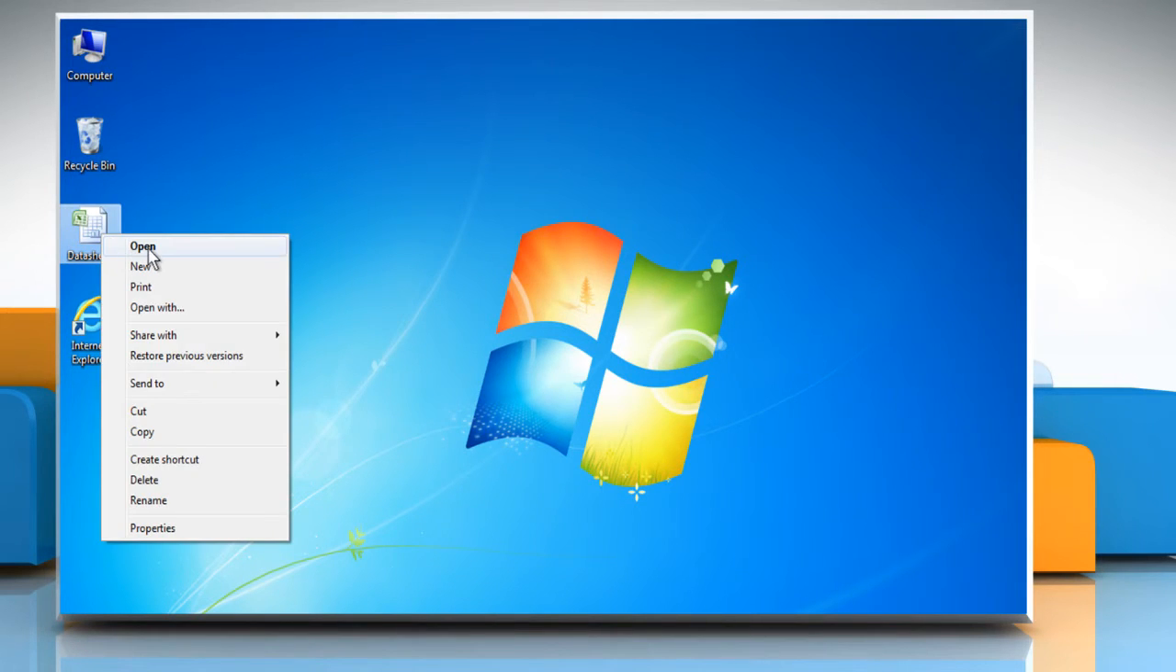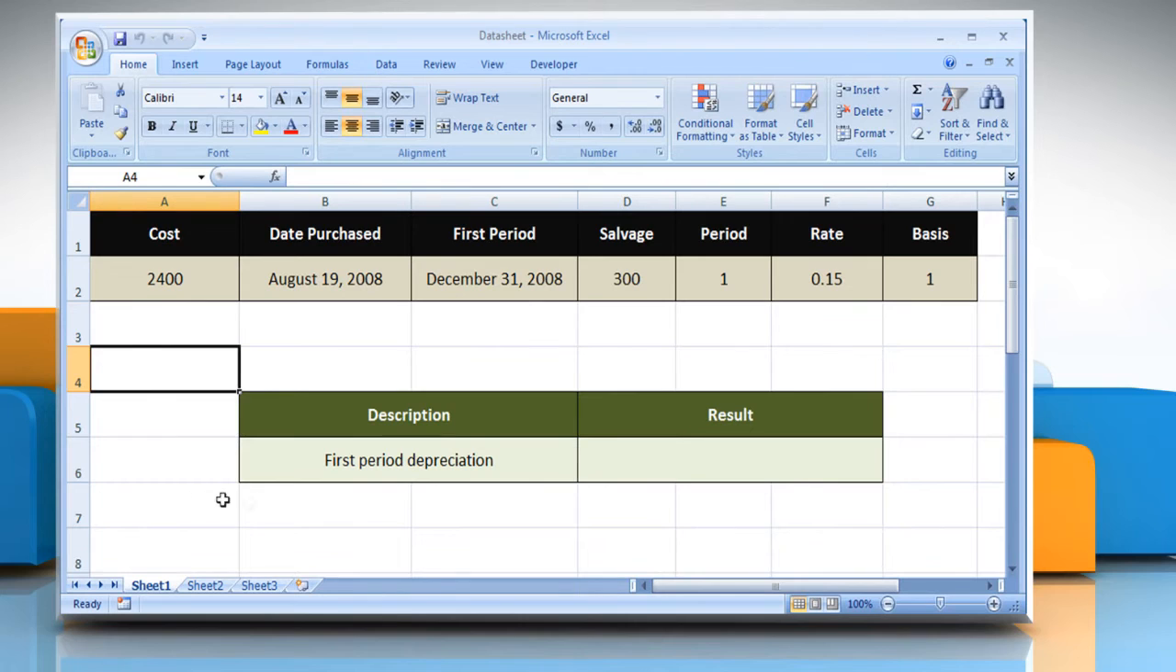Open the desired Excel worksheet. Here, for demo purpose, we are using a worksheet according to the AMORLINC function.